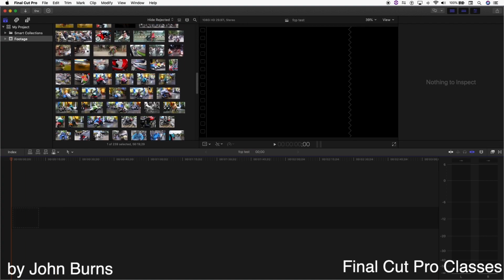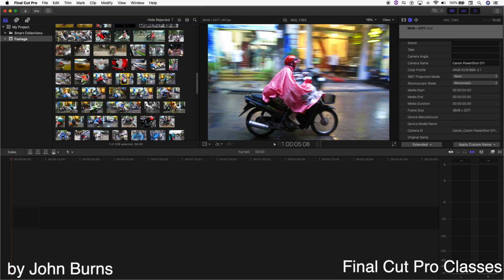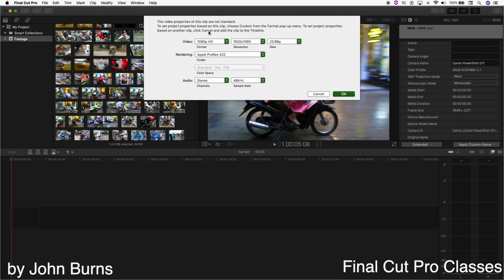Another thing is that if you drop a picture in the timeline or music, I'm going to delete this, Final Cut doesn't recognize it as a video format, so the project window will drop down and ask you to set the format. So if I go to drop this picture in as the first clip, the project window drops down and wants you to set the format to what it should be.